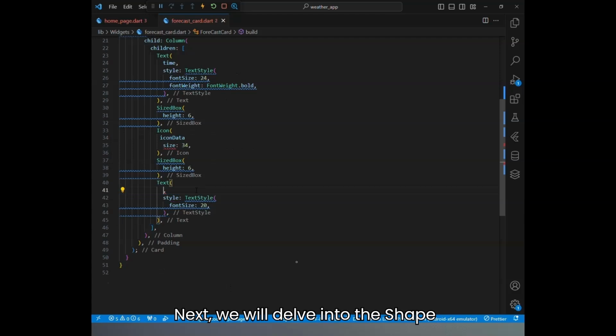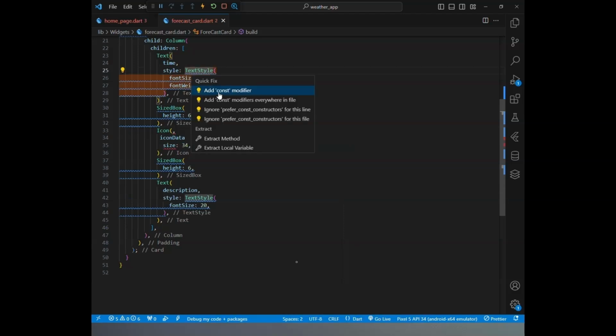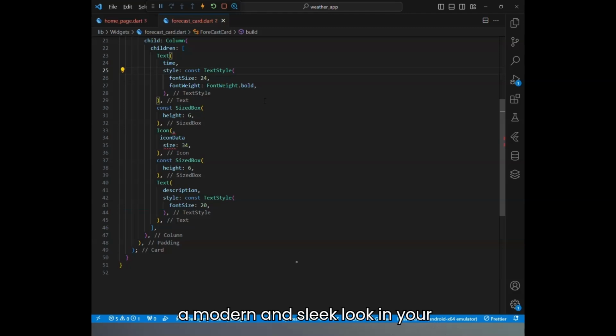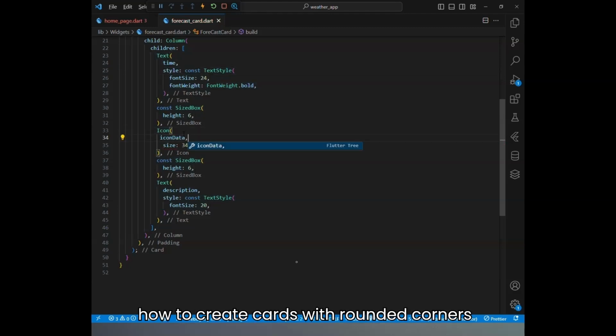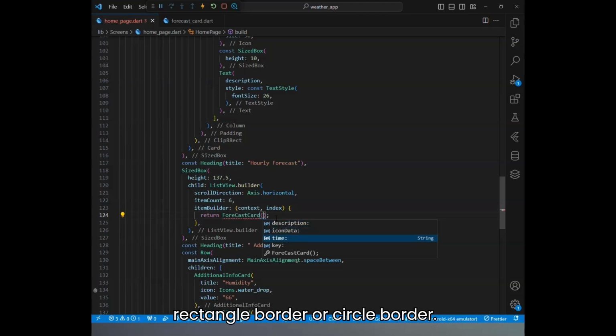Next, we will delve into the shape property, which lets you define the card's border radius and shape. This property is essential for achieving a modern and sleek look in your applications. We will demonstrate how to create cards with rounded corners using RoundedRectangleBorder and how to implement different shapes using BeveledRectangleBorder or CircleBorder.